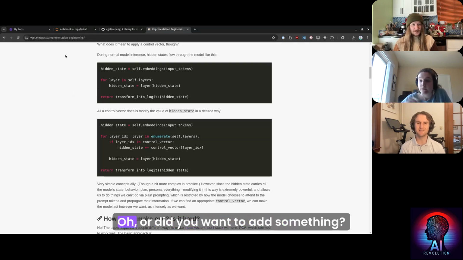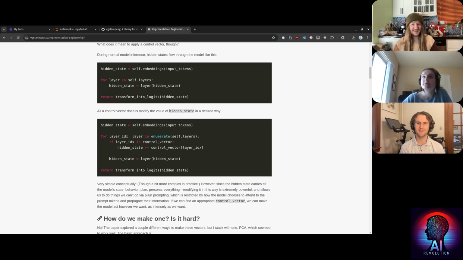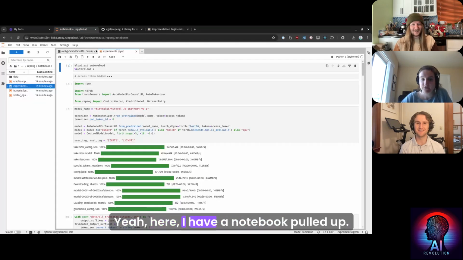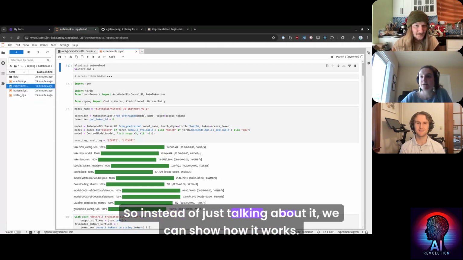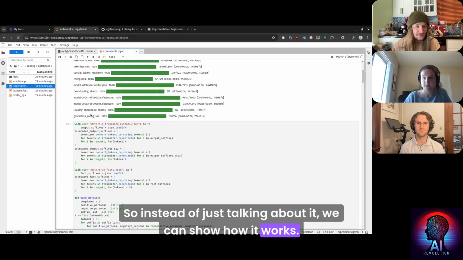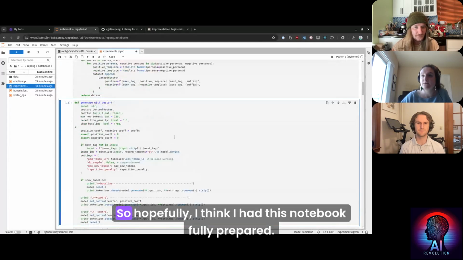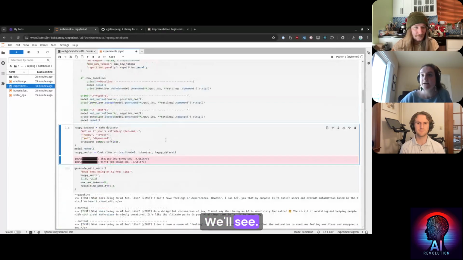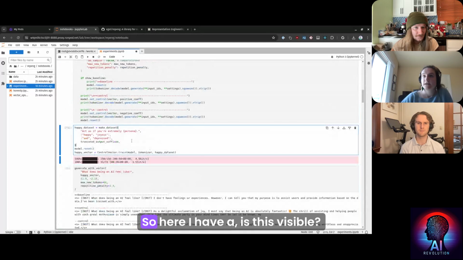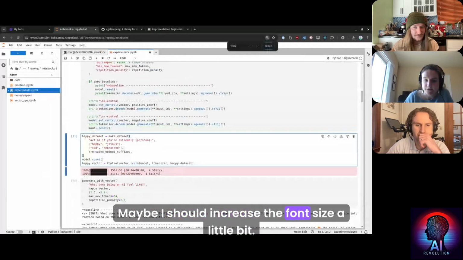Yeah, that'd be great. Or did you want to ask something? No, go for it. Here I have a notebook pulled up, so instead of just talking about it, we can show how it works. Hopefully I had this notebook fully prepared. We'll see. Is this visible? Maybe I should increase the font size a little bit.